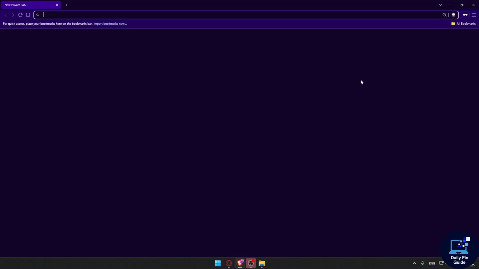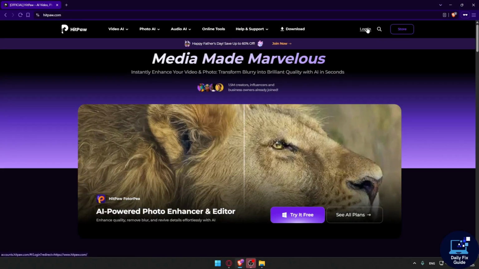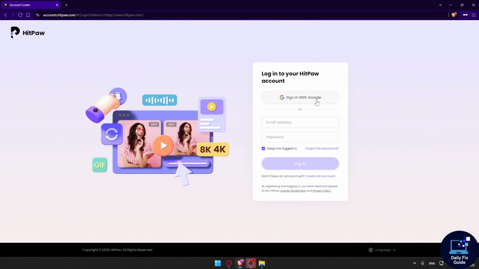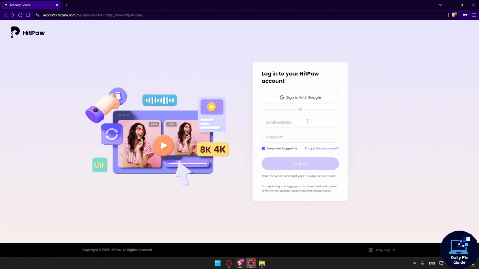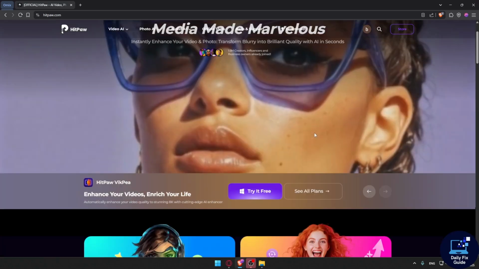If it's your first time in here, you'll find a login option at the top right corner. If you click on that, you'll be able to log in or create an account using a Google account, or even the regular way. If you don't want to go through all the boring steps of creating your account, you can use Google.